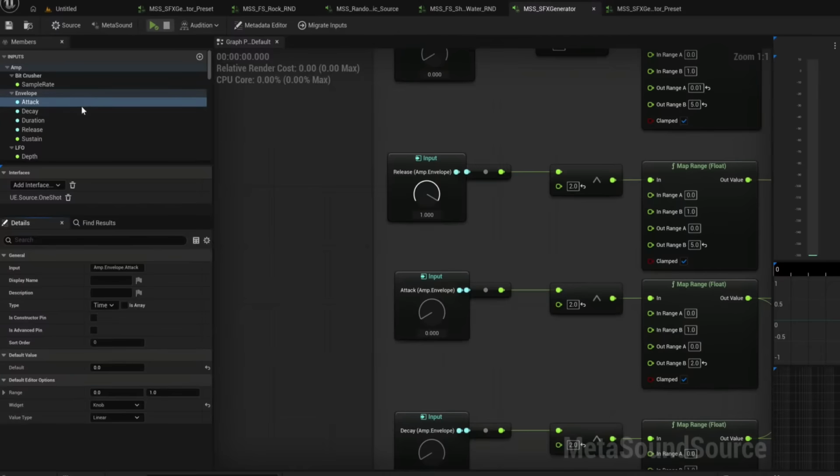Now, this is why when you change the sort order, it doesn't show here, because the way that the inputs are organized in the source graph is by this naming space scheme.